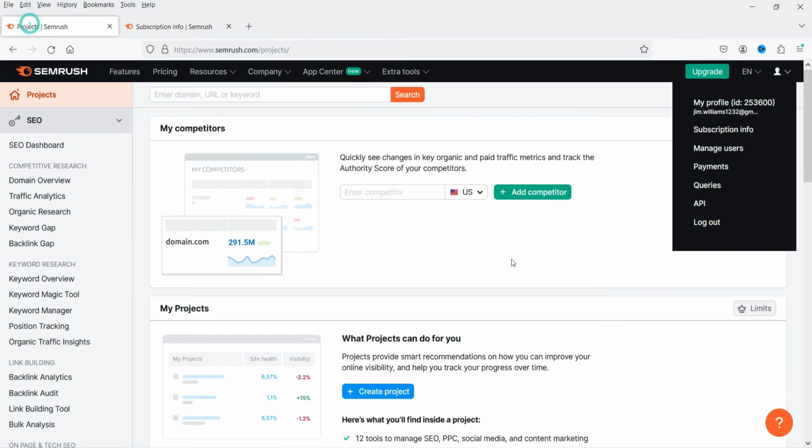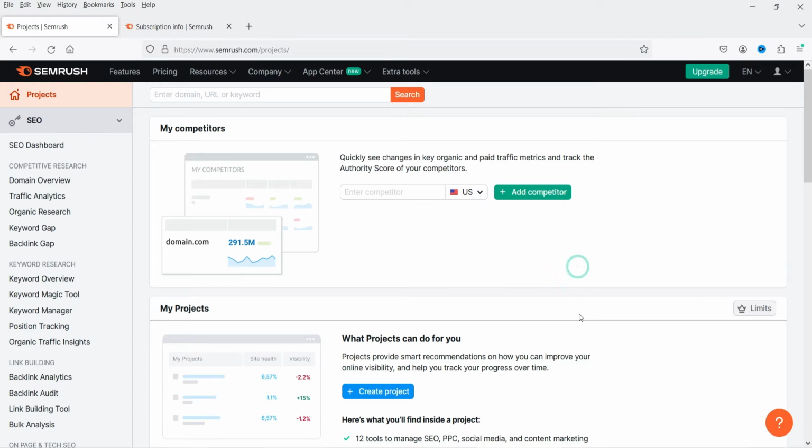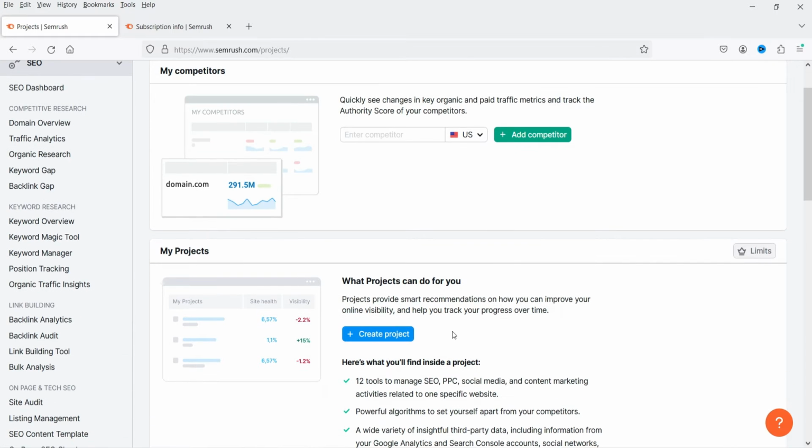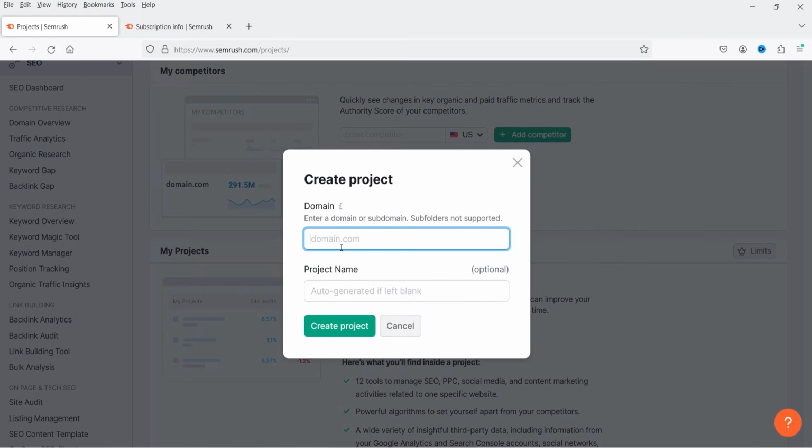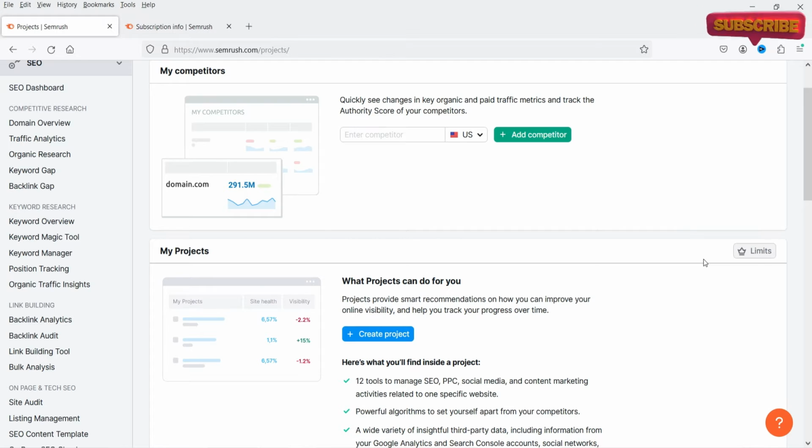Now let's go back to the dashboard of SEMrush, and let's see. At the top we have the SEO dashboard, and if you want to add your project, you can simply click on create a project, enter your domain name and the project name, and click on create a project. Once you add a new project, it is going to track that domain and give you detailed SEO analysis of that particular project. Definitely it is going to give you some limited information about the SEO analysis for that project.